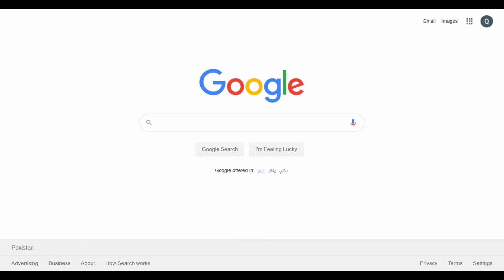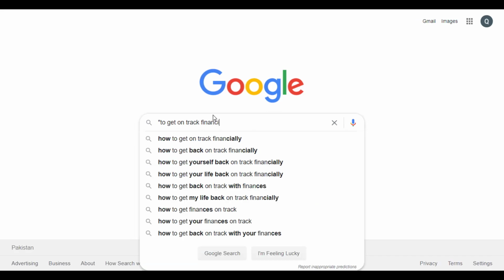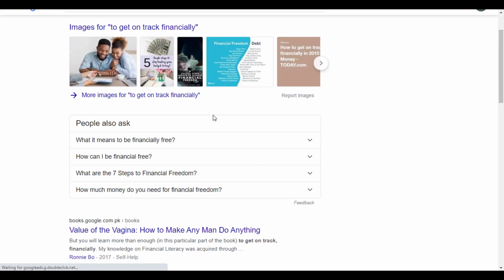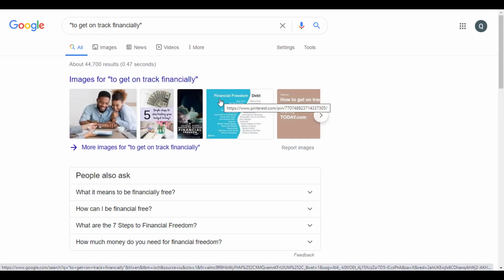To do that, you need to type in whatever you want to search in between commas. So let's say if we want to search "get on track financially", now it will only display those results where it will find the same words. This tip is extremely beneficial for those who want to search from any specific book.